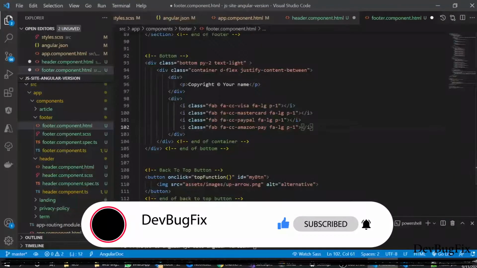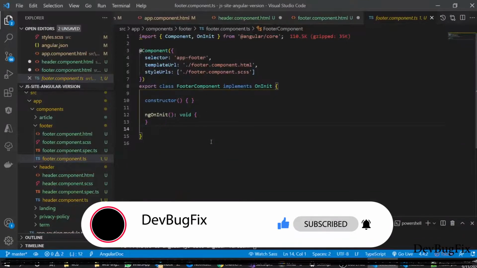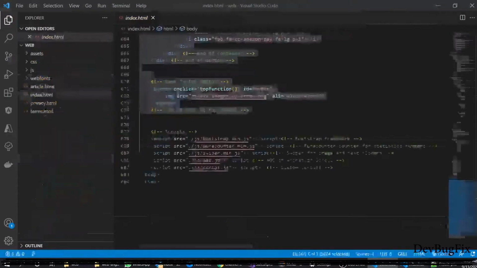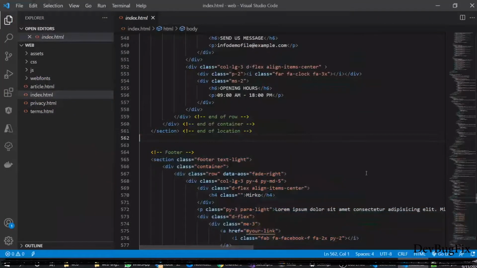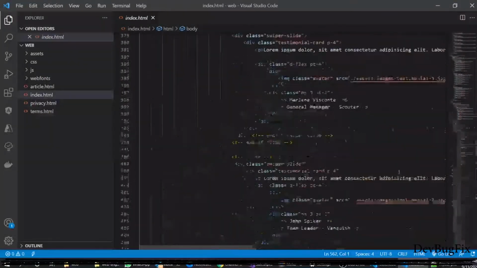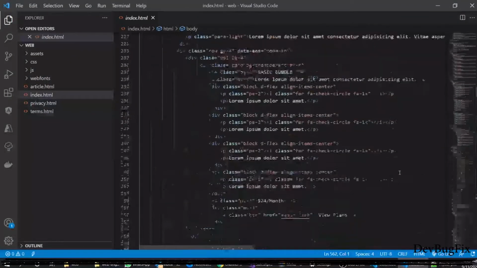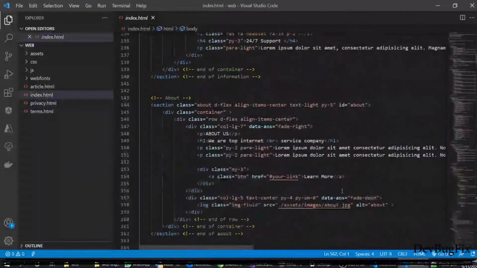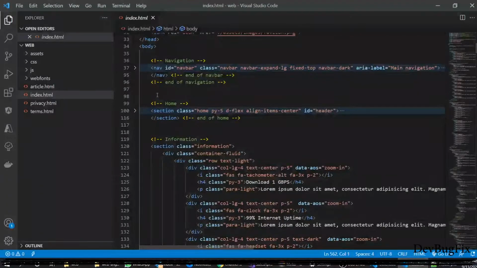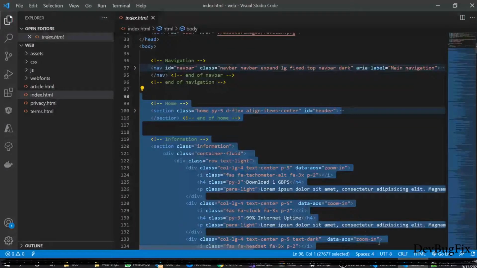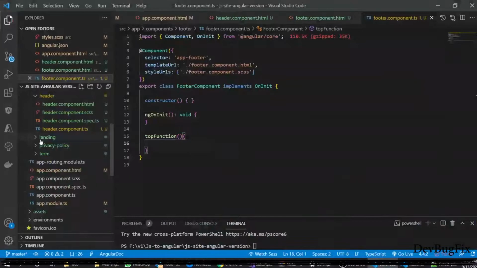In the footer, we have one back to top button, and I will copy this function name and create a function in the TS file. Later we will add the functionality. Now I will copy the body of this landing page and I will paste this content in the landing page.